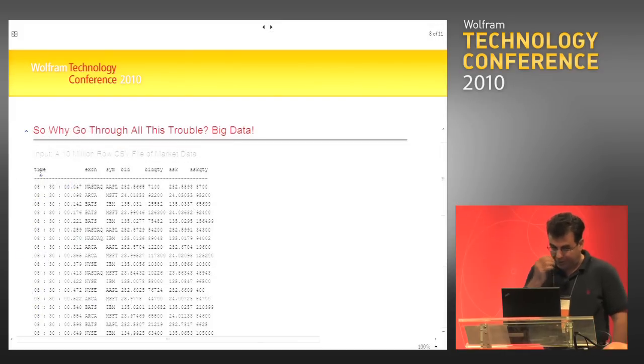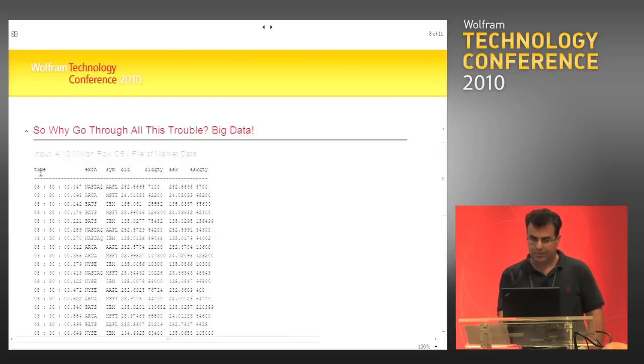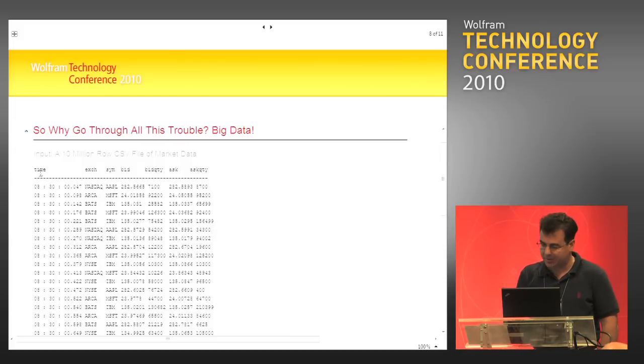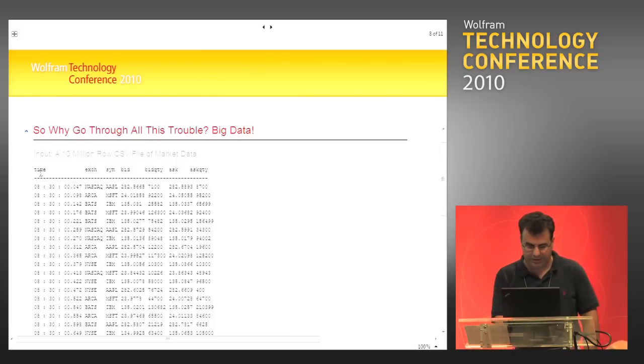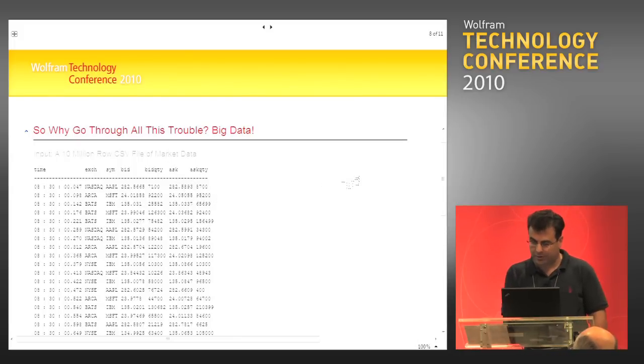But why go through all this trouble at all? The reason is because KDB can process large volumes of data much better than Mathematica could. So for this demo, the goal here is to take some market data. This is actually simulated data. It's not real data. I actually created the data in Mathematica. And so the data just has a time, a name of an exchange, a stock symbol, a bid price, a bid quantity, an ask price, and an ask quantity.